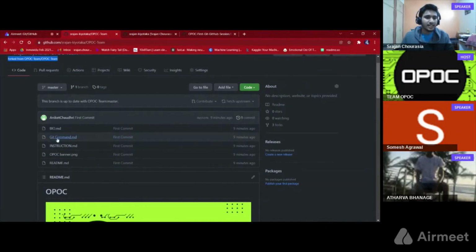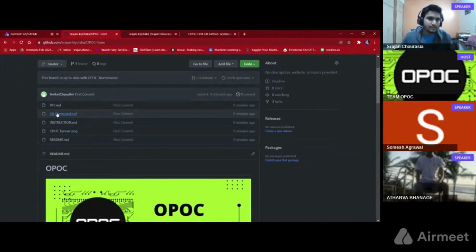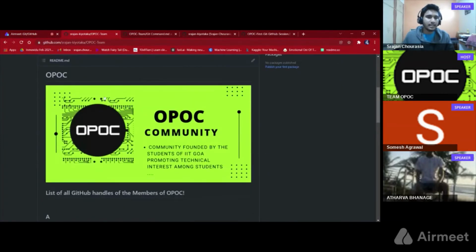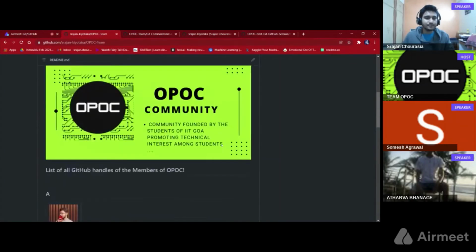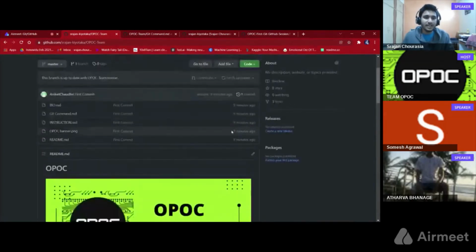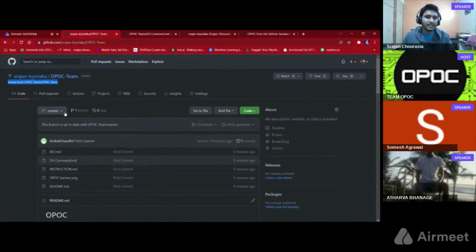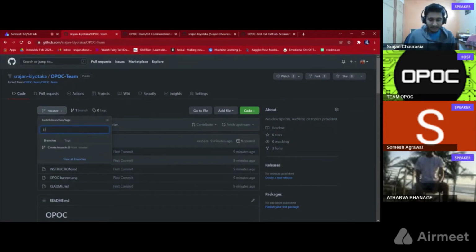So let's add something. Let's open this git command file, and let's add Anish's profile here. So how to do this? For doing this, you can see here is the master branch. You are currently in the master branch, but it is recommended to make one more branch. So just write a branch name, update. We have written a branch name, update.